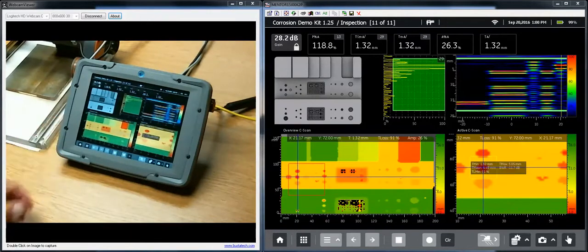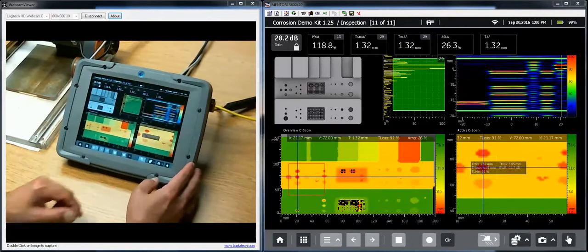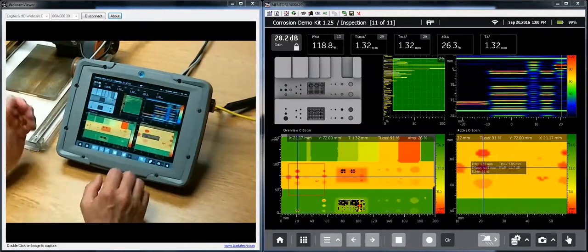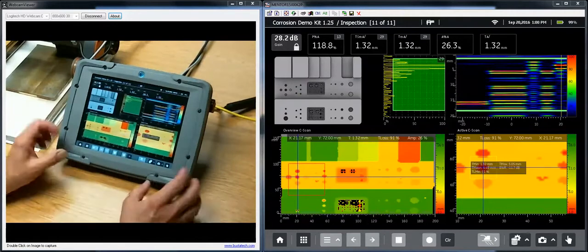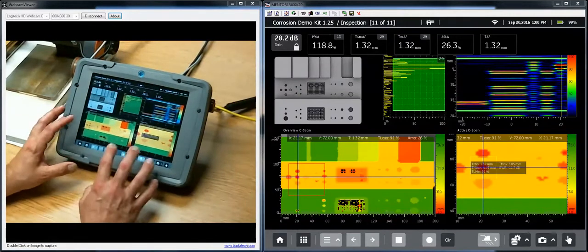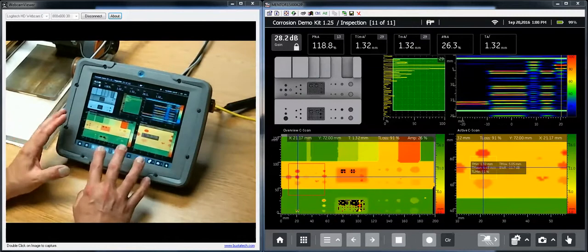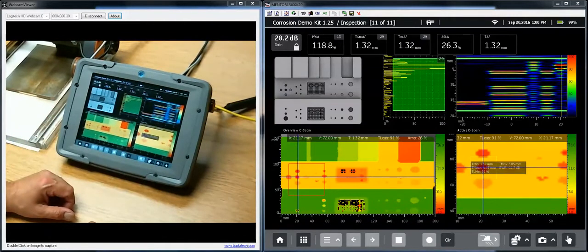In this video, we're going to have a close look at some of the analysis tools that are available once you have acquired a scan. And I zoomed in a little bit tighter on the instrument so you can see in a little more detail what I'm doing with my hands, how my fingers are used to interact with the instrument itself.